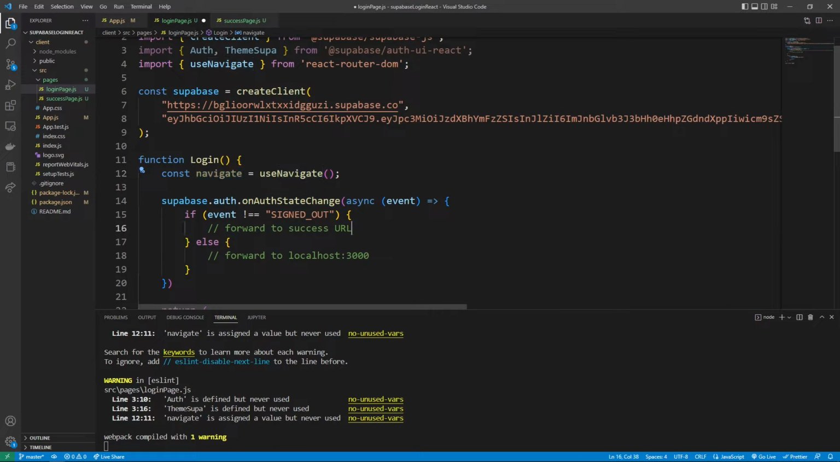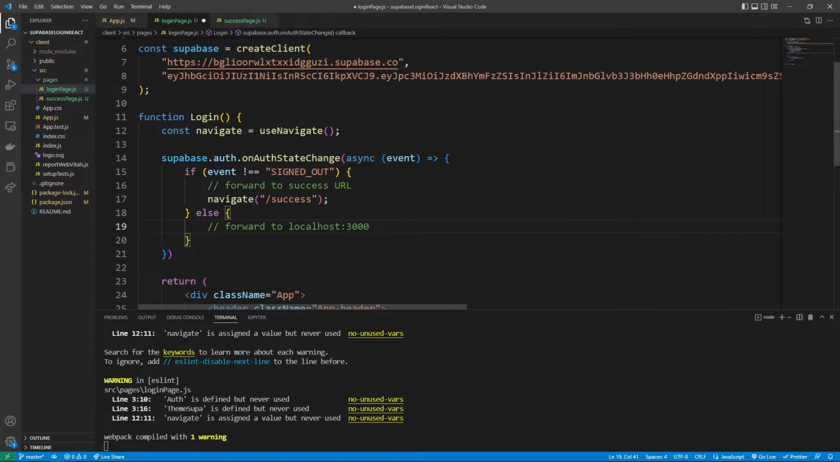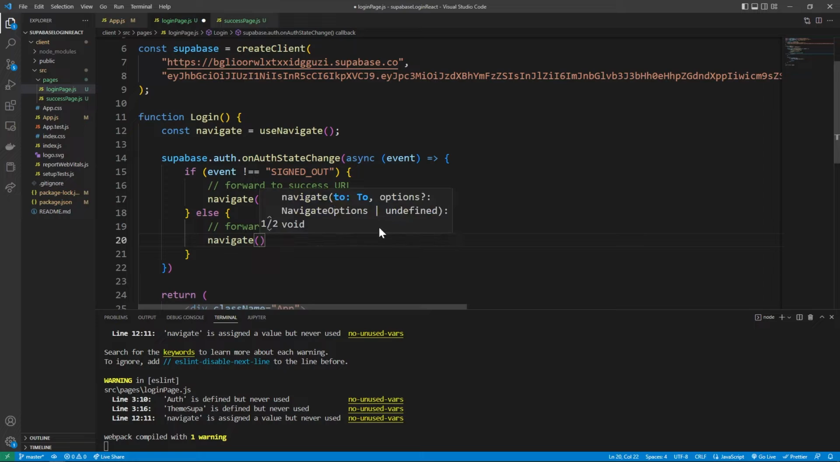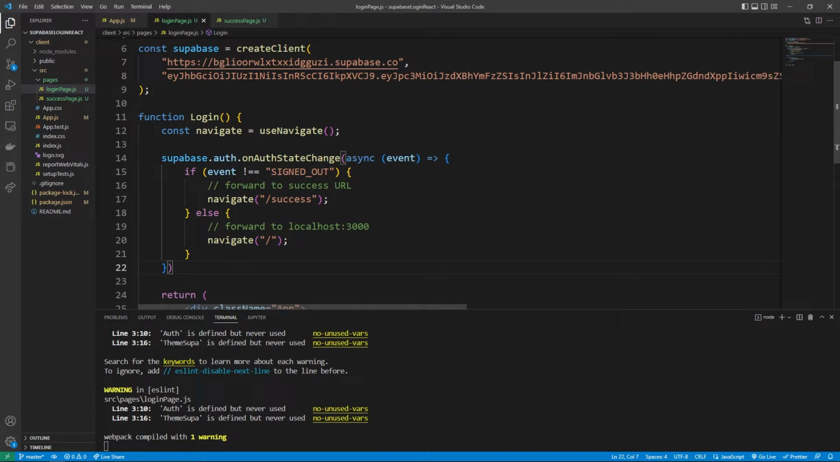links, for example. If we want to send the user to the success URL, all we have to do is say navigate to the /success path. And if we want to send our user to just regular localhost 3000, since we're on localhost 3000, we can just navigate them to /, and that's going to take us to that localhost 3000 link. And so pretty much what this code is doing is it's allowing us to move the user to the success if they do anything which is not sign out.